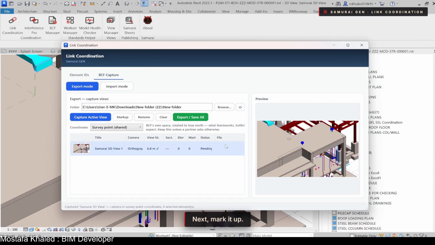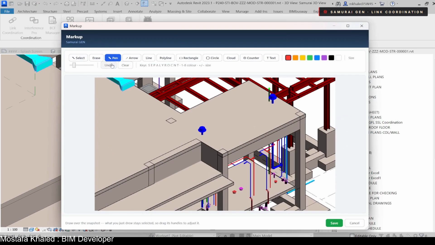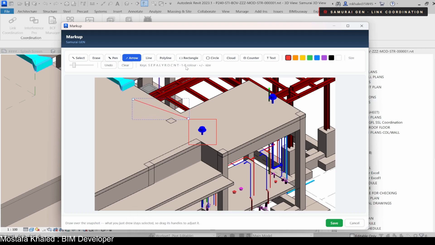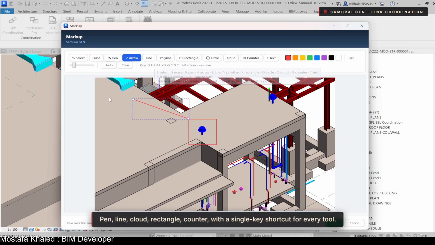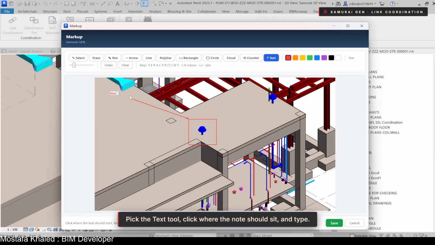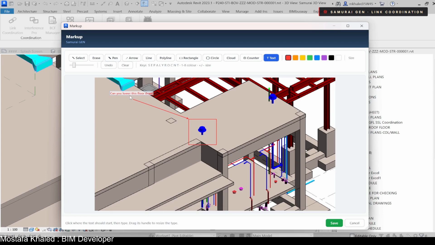Next, mark it up. Double-click the row or click Markup. The editor opens on the captured snapshot. Draw an arrow, then drag its handles to adjust it. Pin, line, cloud, rectangle, counter, with a single key shortcut for every tool. Pick the text tool, click where the note should sit, and type. Can you lower this floor drain, please?